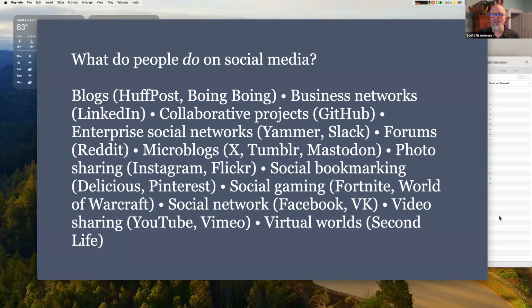Enterprise social networks like Slack, which is a chat app, widely used. Thank God I don't have to use that. Forums like Reddit is probably the most widely known. I'm going to talk about that today. I know most of the people on here have probably gone to Reddit. I'm going to show it to you later for those of you that haven't used Reddit.